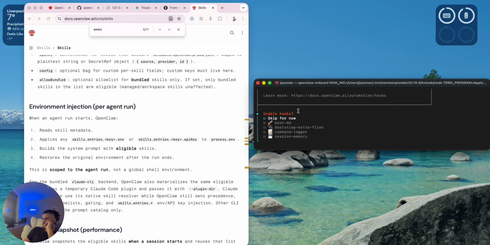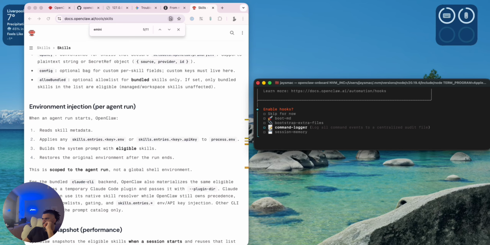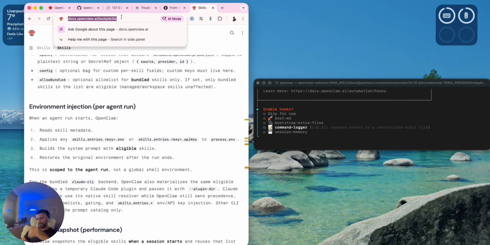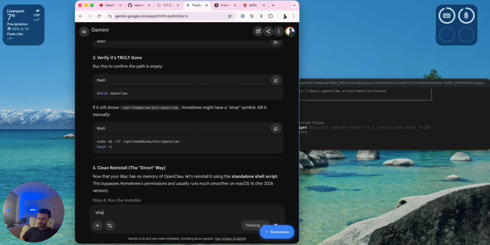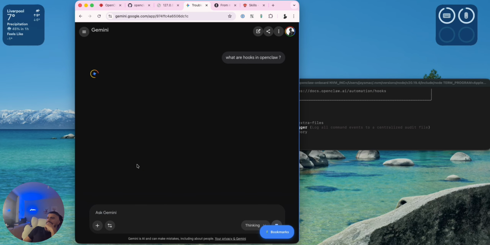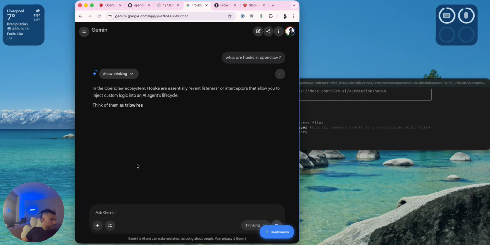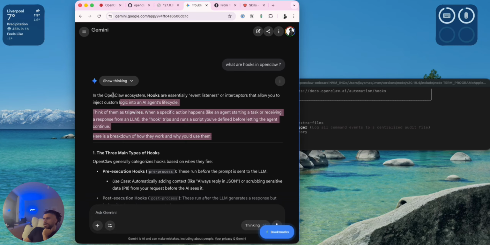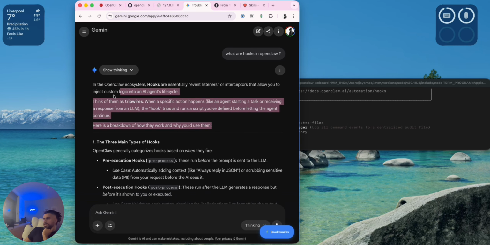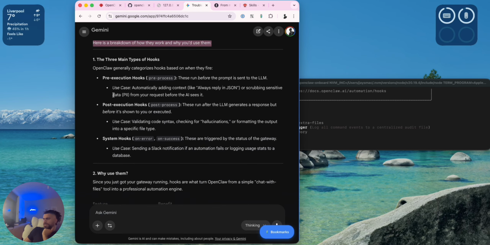Okay, what are the hooks? So let's just ask here, let's go in this window, since we already have a window. What are hooks in Openclaw? Let's see what that is. Hooks are essentially event listeners or interceptors that allow you to inject custom logic into an AI agent's life cycle. Think of them as tripwires when a specific action happens, like an agent starting. Okay, so again, it's a trigger. It's just a trigger.